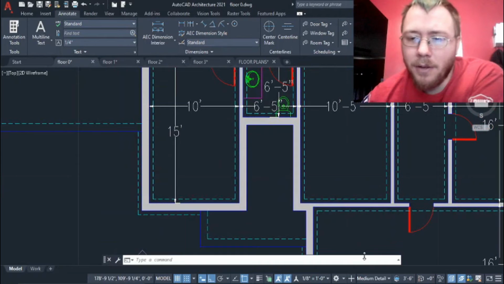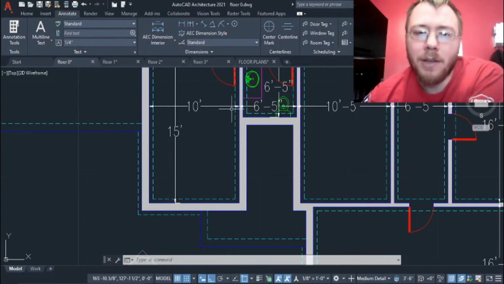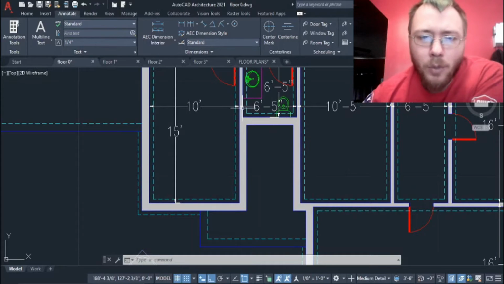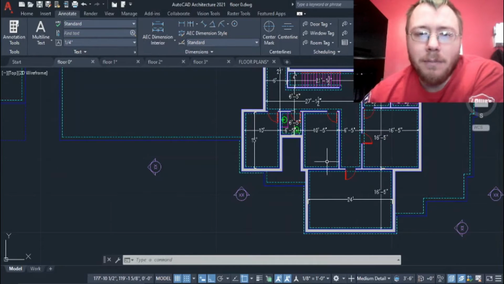Same thing going up and down. That way, when they pop the lines or whatever measured out, they can just go from one point to another. They don't have to go, all right, here's 10 feet, let's measure 5 inches for the wall and then measure another 6 feet. It's just a continuous measurement.